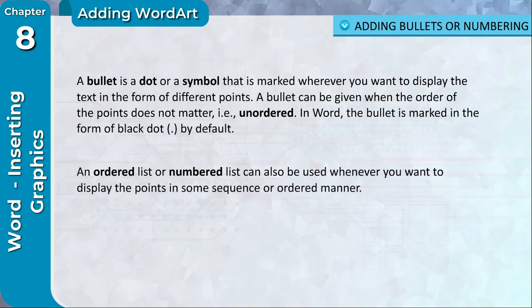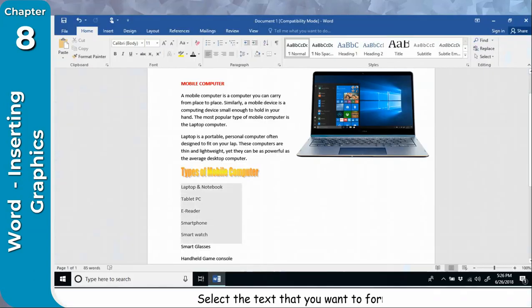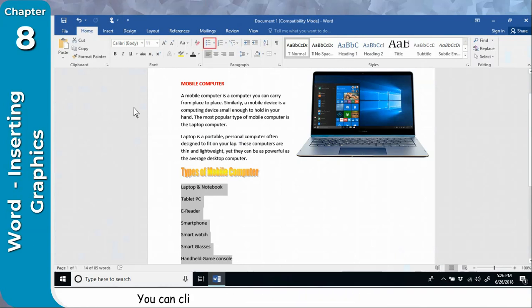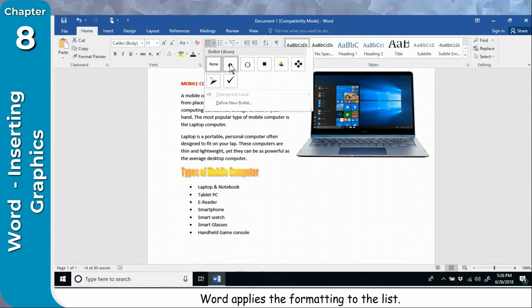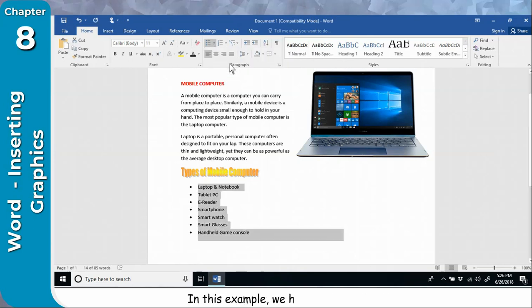Select the text that you want to format. Click on Home tab in the ribbon. Click on a List button. You can click on the Bullets button to create a bulleted list. You can click on the Numbering button to create a numbered list. You can click on the Multi-level button to create a multi-level list. Word applies the formatting to the list. In this example, we have used a bulleted list.